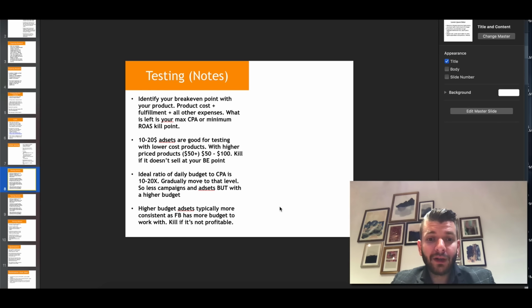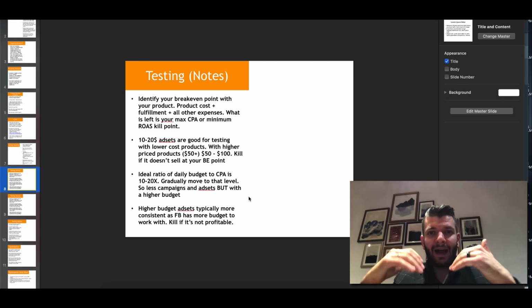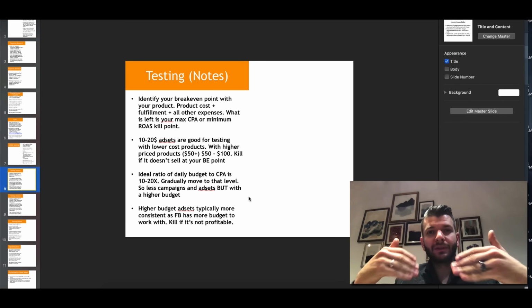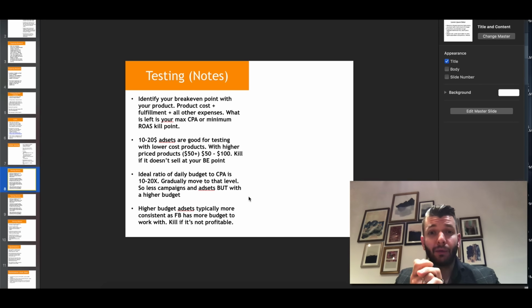So the ideal ratio of daily budget to CPA, CPA is cost per acquisition, is $10 to $20. So if your goal to acquire a customer is like $10 per purchase, then you would have to bid like $100 to $200 per ad set. That's ideal, right? And then you have to gradually move to that level, because at that level I found the ads performing in the most scalable and the most consistent way.